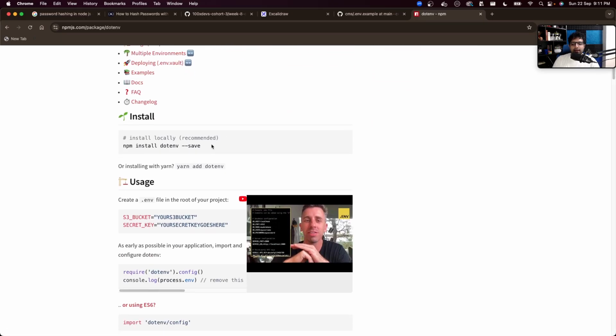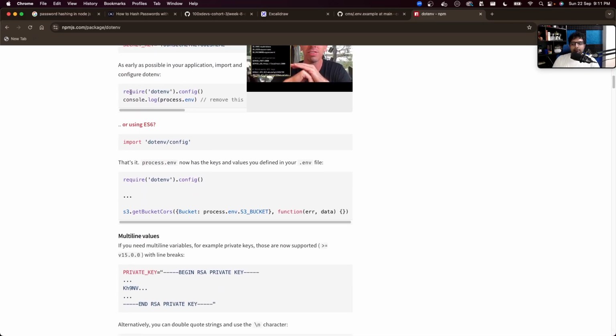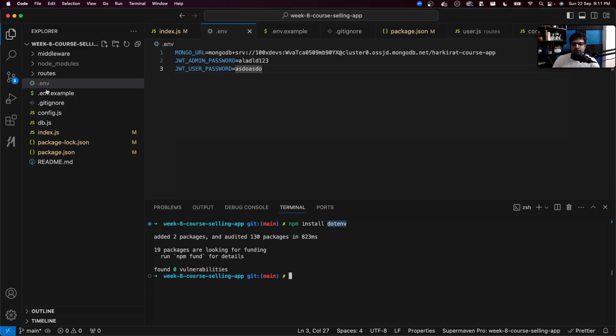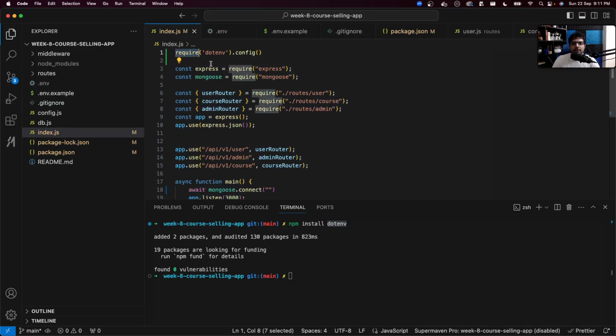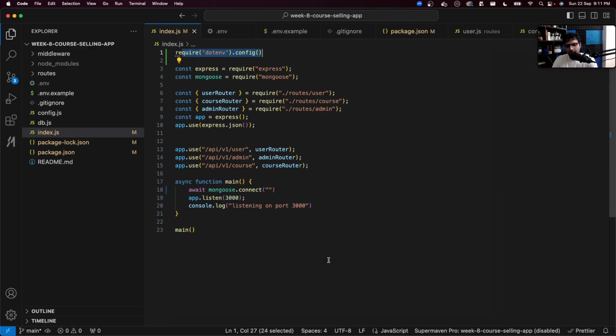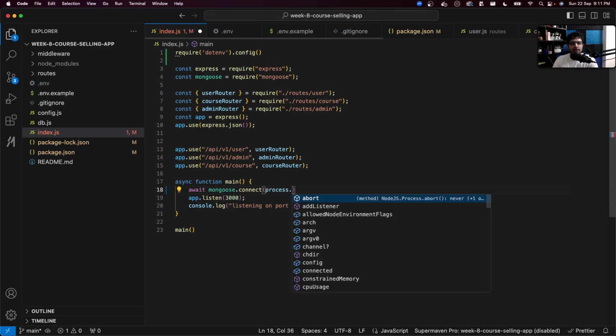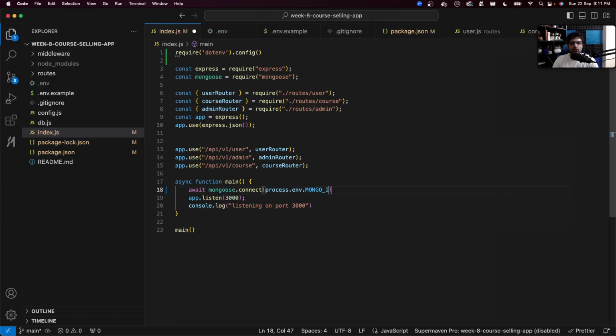So what is it saying? Install it and put this at the top of your file. Put this at the top of your index.js file. So in index.js at the top, put require dotenv.config. Put this at the top of your file and then you get access to all the variables. For example, if you want to get access to the MongoDB URL, you can write process.env.mongo underscore whatever the key was over there, mongo underscore URL. So paste it over here. This is how I have replaced the plain text string now with an environment variable.